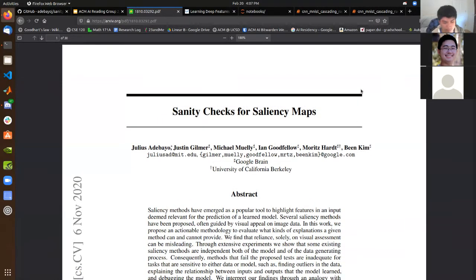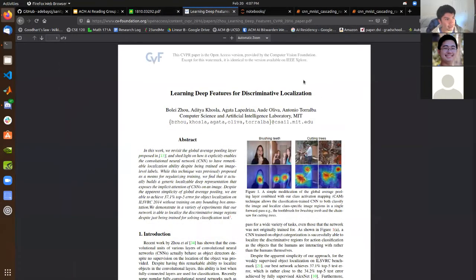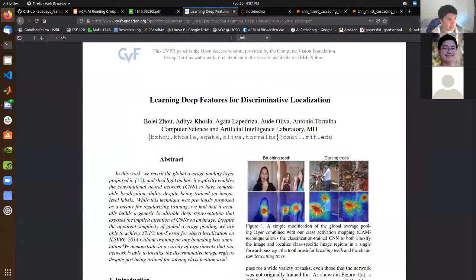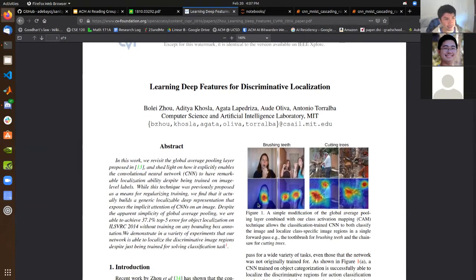And so the basic area that this paper is about is saliency methods. And as a brief primer to what saliency methods are, here's another paper. And this paper describes a saliency method called CAM, or class activation mapping. And so to actually define what a saliency method is, basically here's a good visualization.